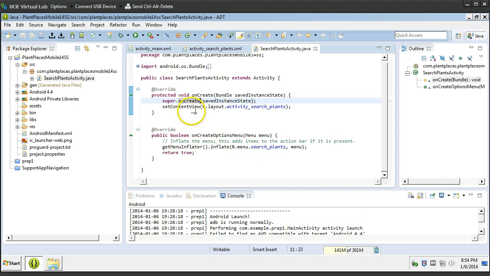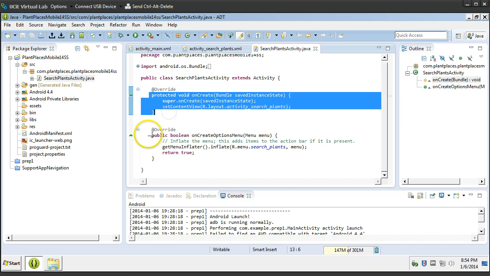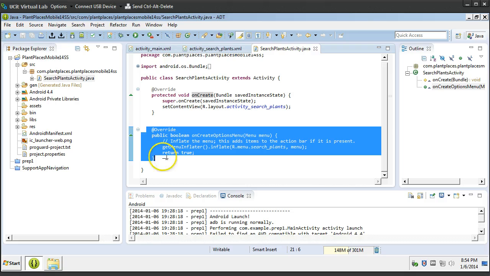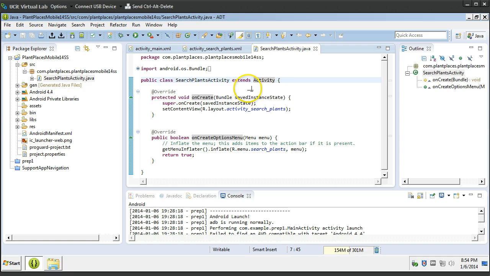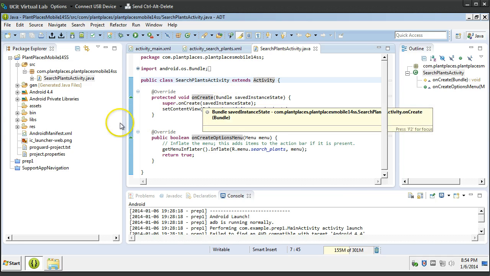Okay, so I'm going to look at my activity here, and I will expand this window, make it a little bit larger. We see we have a couple of methods. Remember, method has a signature which is unique. Access modifier, return type, method name, parameter list. Methods are verbs. These are both methods, onCreate and onCreateOptionsMenu. And then a class is a noun. Public class SearchPlantsActivity, that's a noun. And we know that this class in particular is one that's an activity.